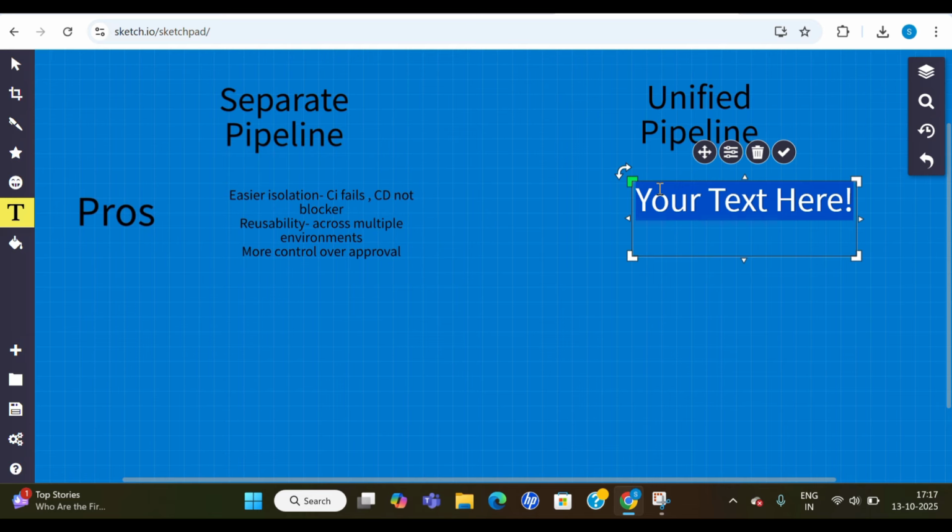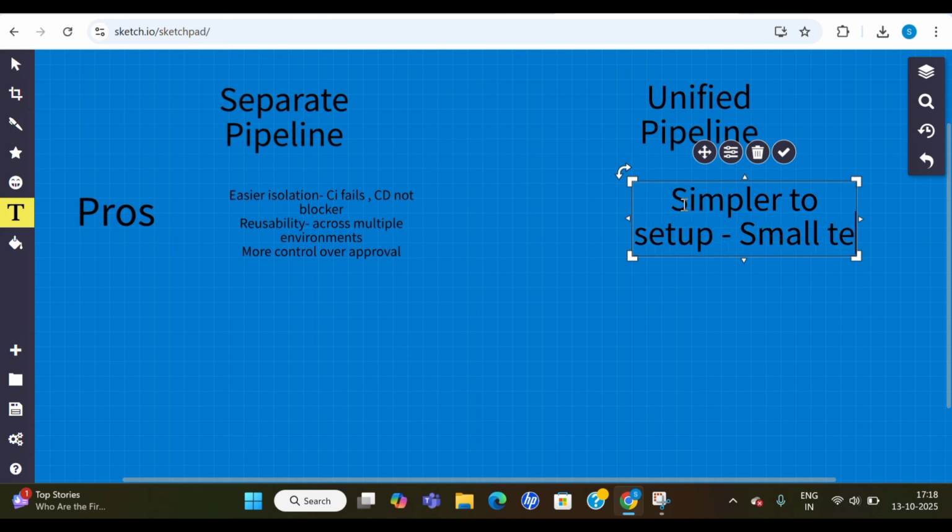Now we discuss the pros for the unified pipelines. It is simpler to set up, and this is actually when you have a small team, or when the application is not that complex. So for that, a unified pipeline is best.